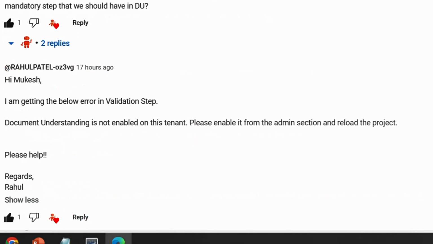The second question is from the UiPath extraction builder, which we have done, and here you can see that Rahul has asked, I am getting the below error where it says that document understanding is not enabled on the tenant. Please enable it from the admin section and reload the project. So these are the two questions which we are going to answer. The first one is how do you enable the document understanding on the tenant, and the second one is how do you get the OCR API key. So let's try to answer both these questions.